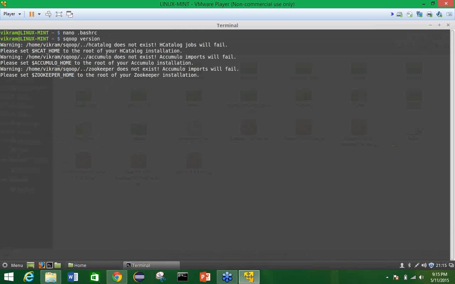Here it is telling me that something does not exist. Why? Because in my case I have not started HDFS, that is Hadoop. I have not started everything, so I have to start each and everything. I'll open one terminal and let it complete.